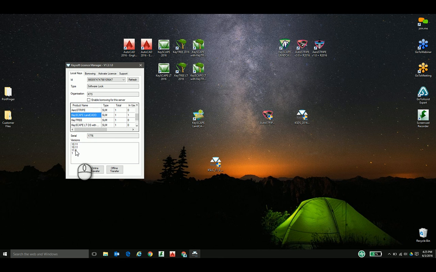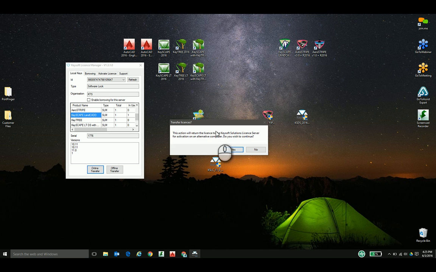This is a useful tool if I want to migrate my installation to a different machine. So say I bought a new PC and I want to use Keyscape LANCAD on that. What I would do is an online transfer. What that does is check the key back into our servers at that point, which you can reactivate using a code. I'm just going to click that.